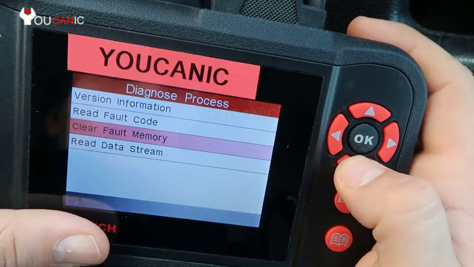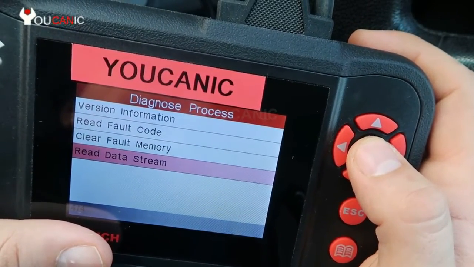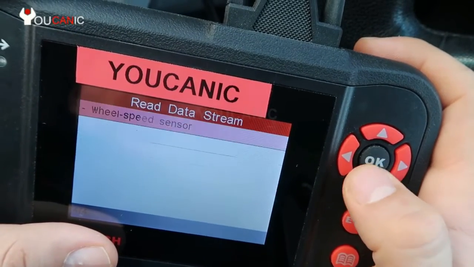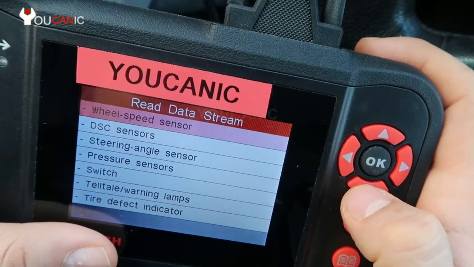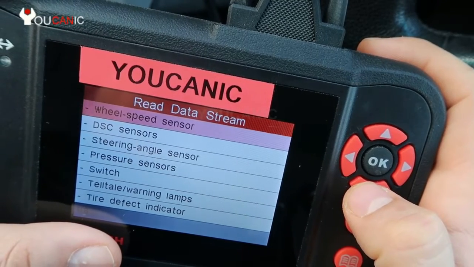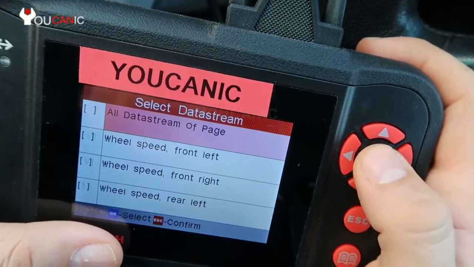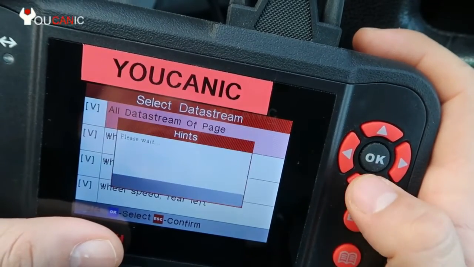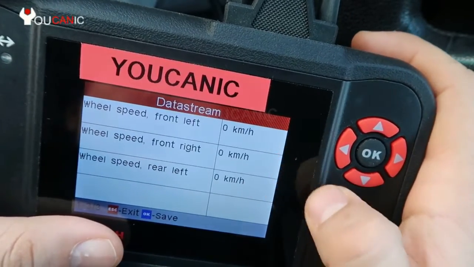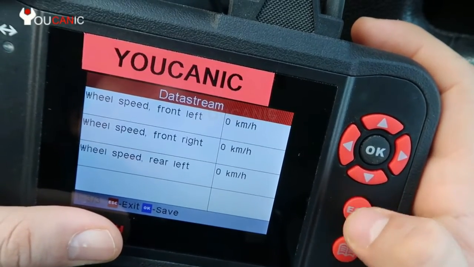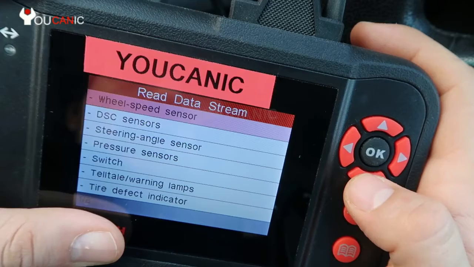You can also use the scanner to stream some live data. So if you are still having problems, or you want to see what's happening with the different sensors in your car that are related to the ABS, you can monitor things like wheel speed sensors. For example, you can look at all the wheels and see what they're doing. Right here we're stopped, so they say 0 kilometers per hour, but there are other things that you can stream here.